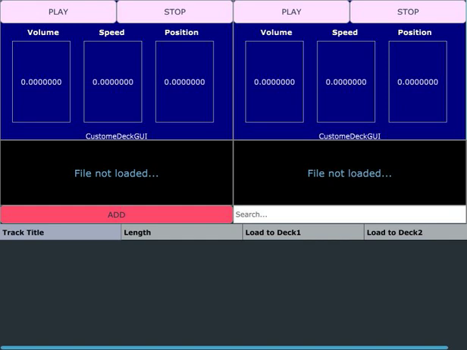Hi, I'm going to describe my DJ application as a tutorial for DJs who might want to use my software. Firstly, you load files into the players, so please add them into the library first.